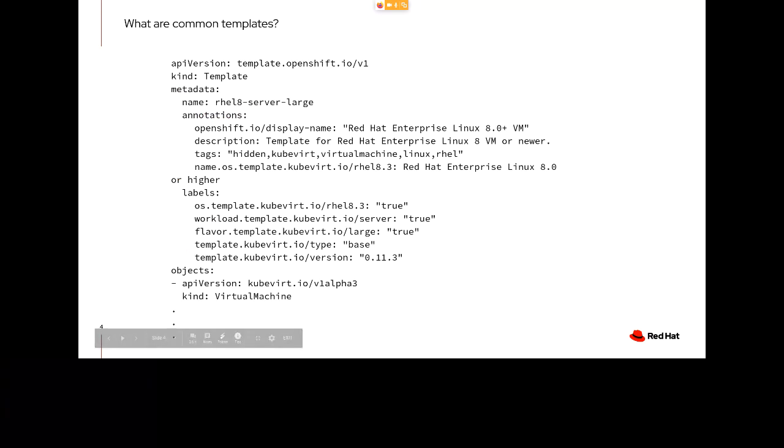Here you can see part of the large RHEL 8 server template. You can see that the template consists of information about the operating system, like name and supported versions. This information is used only via the OpenShift web console. And at the bottom, you can see a part of the definition of the virtual machine. The VM definition is missing here, but it will be shown on a later slide.